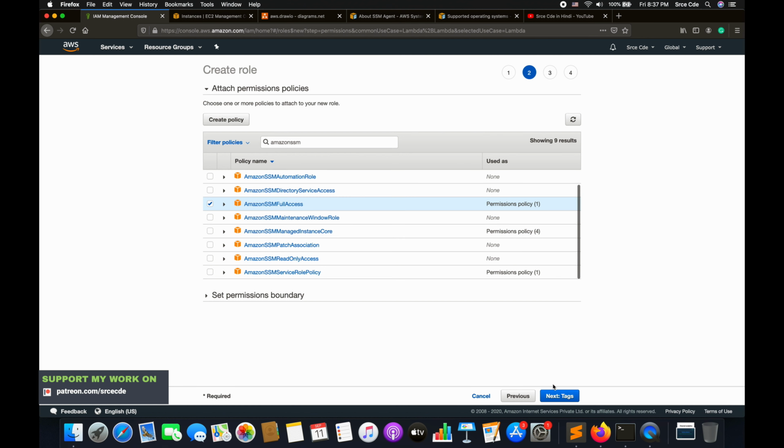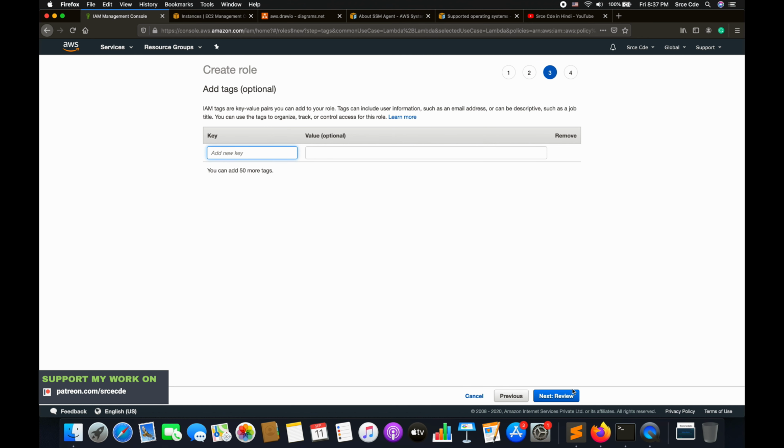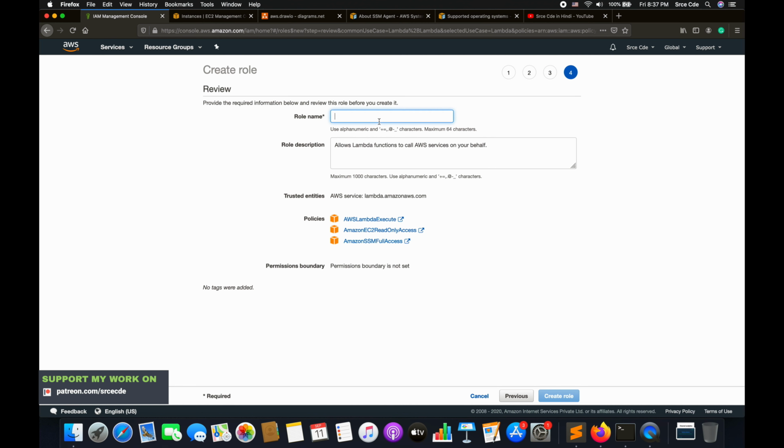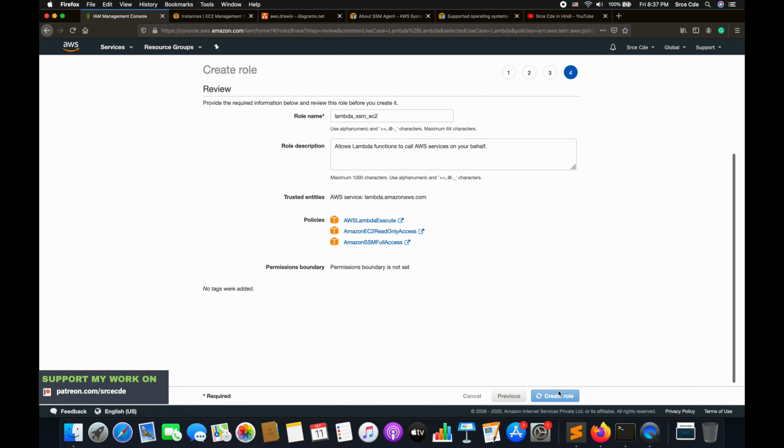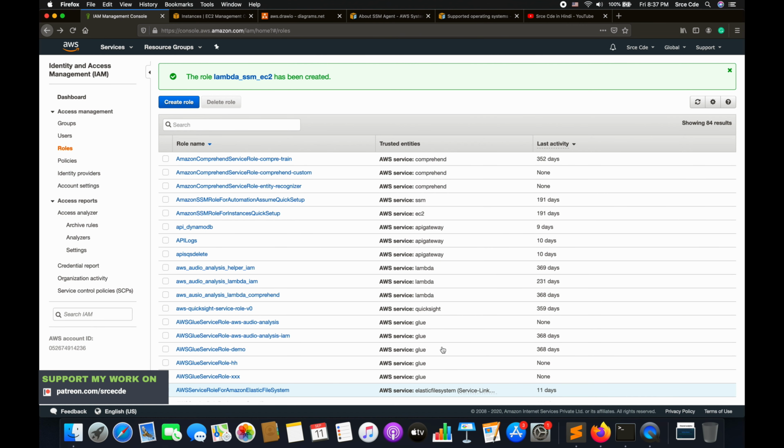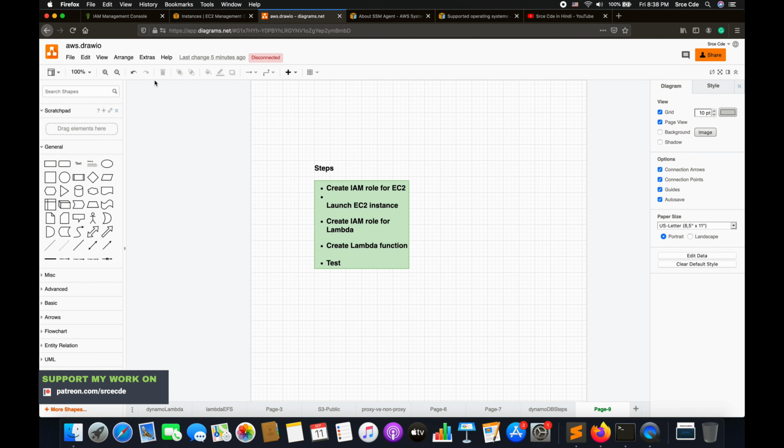So once you're done with this, click on next, next review. Give it a role name. I will say Lambda underscore SSM underscore EC2 and say create role. Now we have successfully created the role for the Lambda function. Now the fourth step is to create the Lambda function.